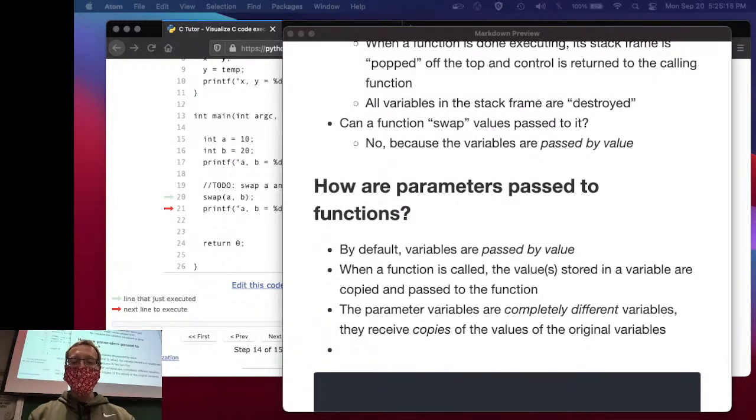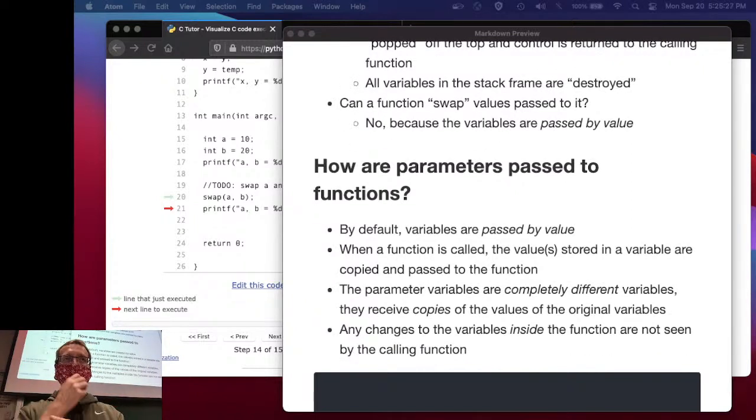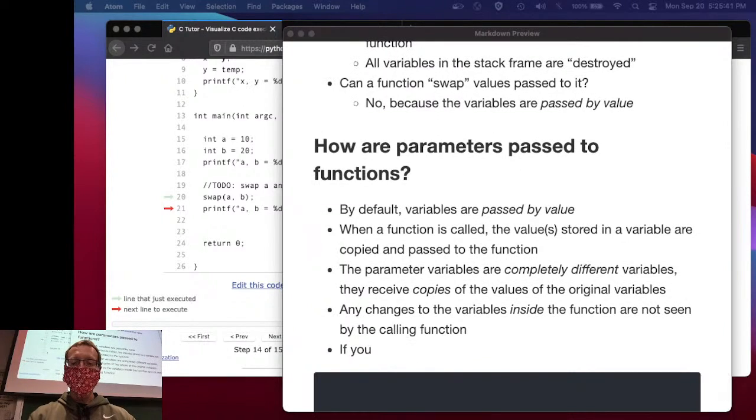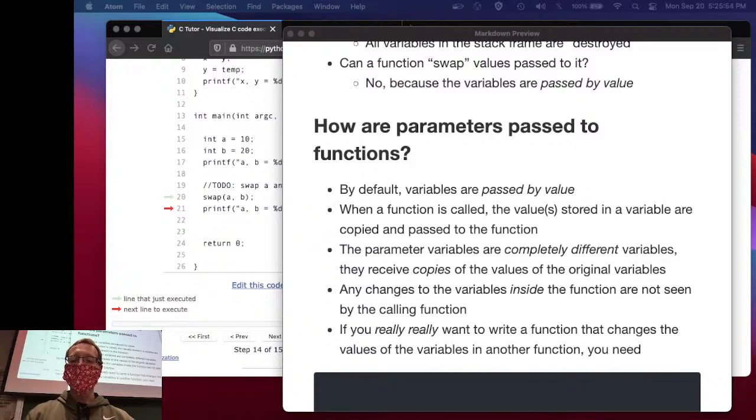Therefore, any changes to the variables inside the function are not seen by the calling function. Our swap of x and y, because main didn't know anything about x and y. The swap of x and y, and those x and y variables get destroyed once you return back to the calling function. Right? So if you really, really want to write a function that changes the values of the variables in another function, you need to pass them differently. Right?